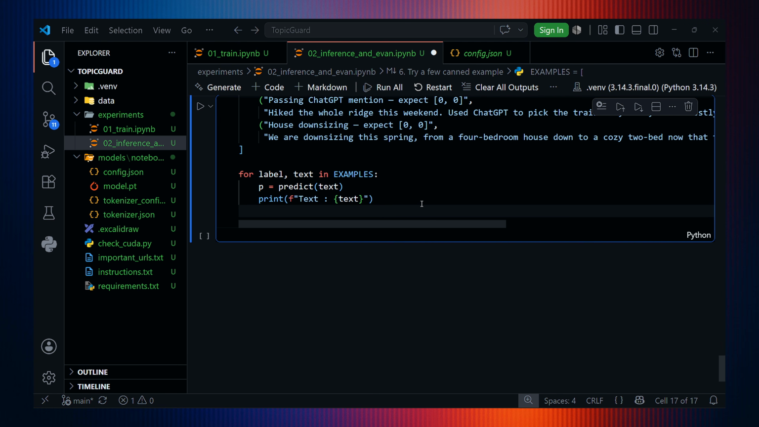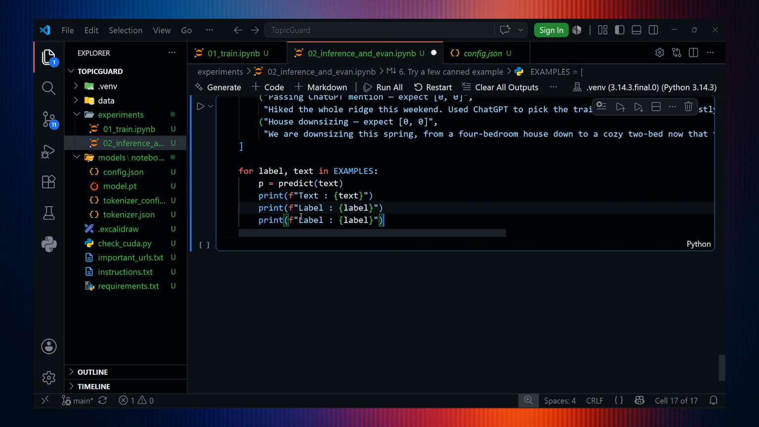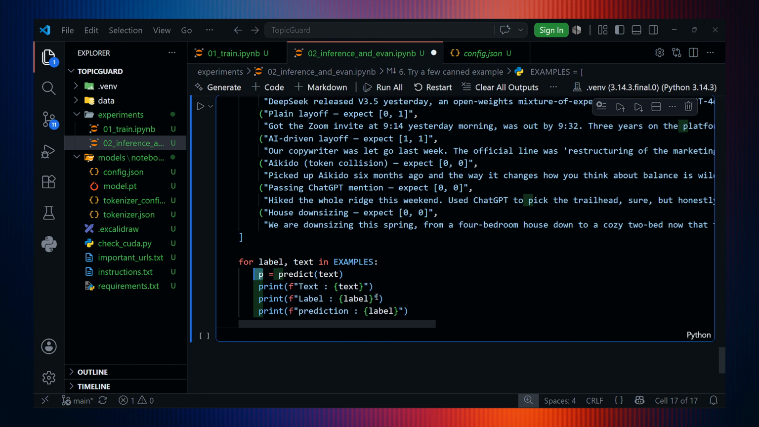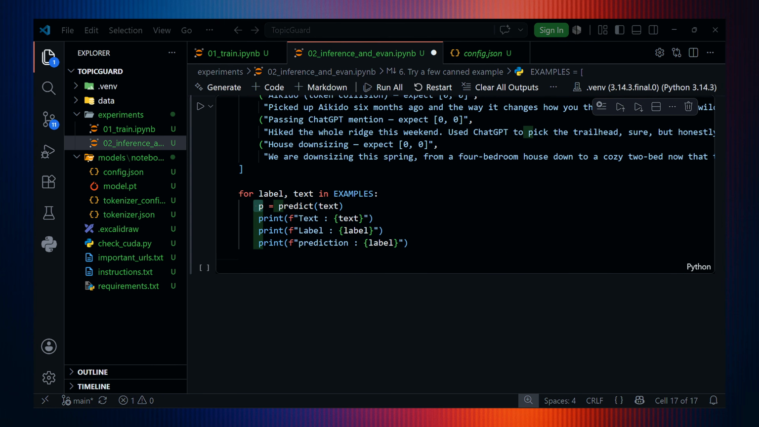What is the actual label? Actual label is the label. And then print the actual prediction. Do we need to predict all? We can predict all if you want. So the prediction is, we can just write the whole P, or we can write the prediction of is AI, prediction of is layoff, etc. If you want to see that, you can just write this part here.